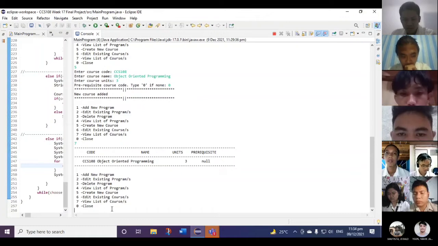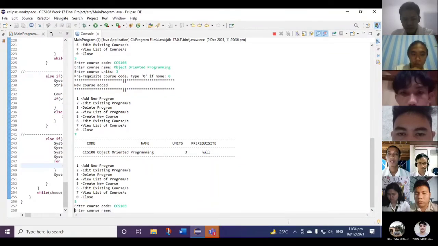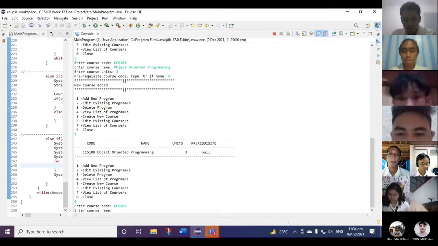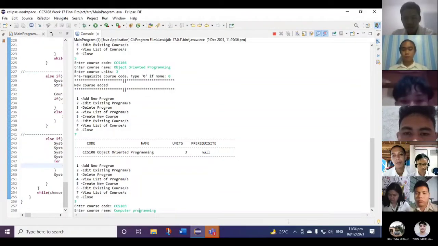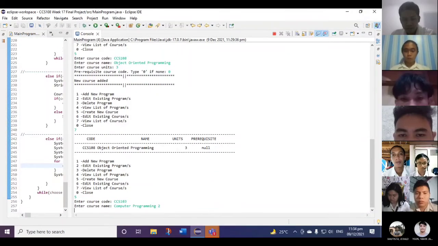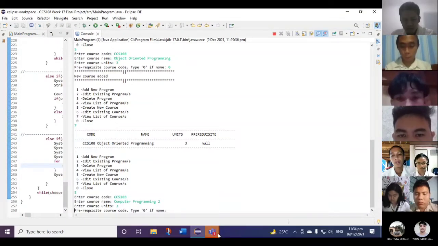Enter a new course. The new course is CCS 103, Computer Programming 2. Then number of units, 3. Then prerequisite, let's enter the CCS 108.